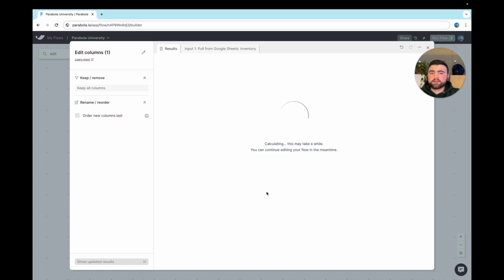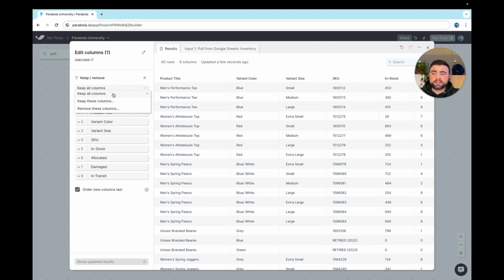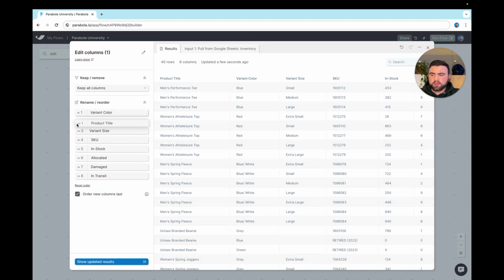As I double click into this step, you're going to see this step really does three things. First thing is specify which columns you'd like to keep or remove from your data set. Second thing is reorder the columns in your data set. And finally, we can rename any of those columns as well.